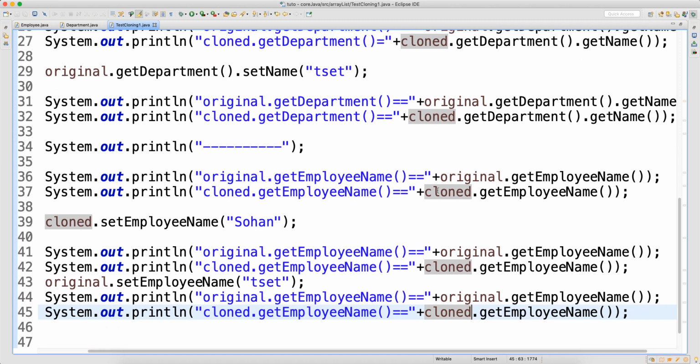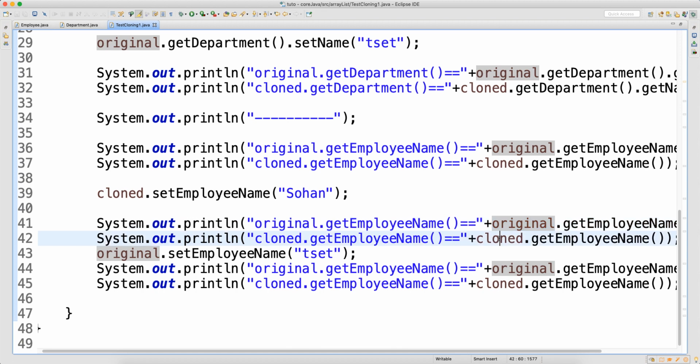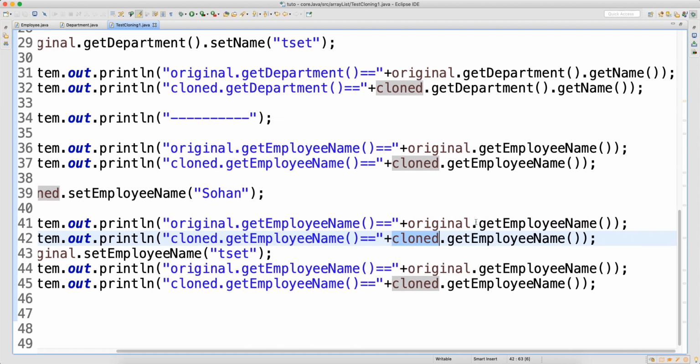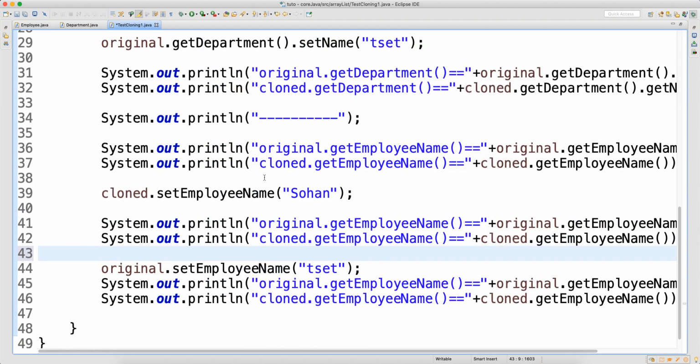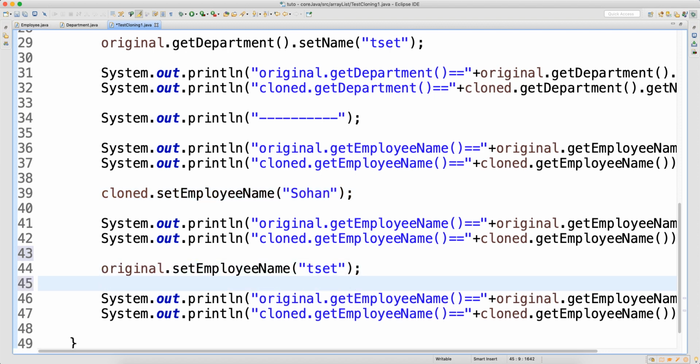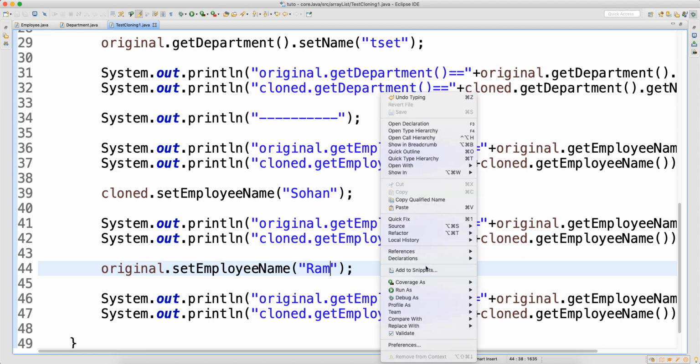So I did original.getEmployee, clone.getEmployee, then original.getEmployee, clone.getEmployee. Here I changed the employee name for the cloned one. Here I'll go and modify the employee name of the original one, and I will do Mohan, Sohan, and here you do Ram. Okay, only the original you modified. Now let's run this.